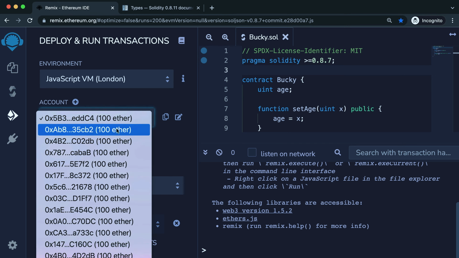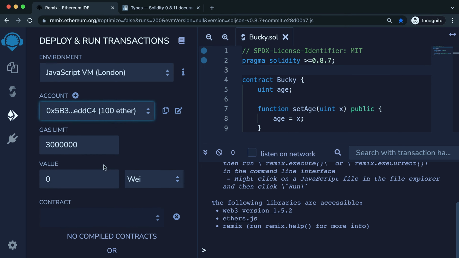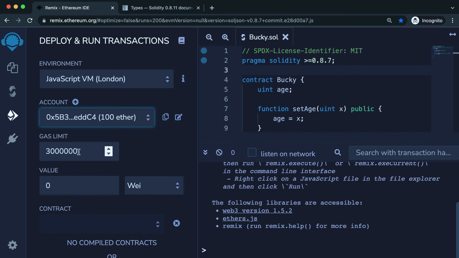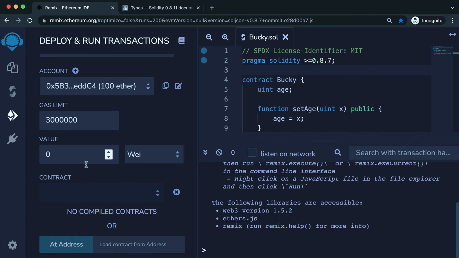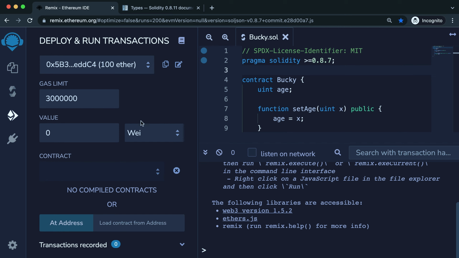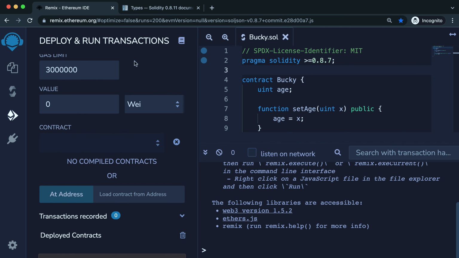All right, so go ahead and keep the first one selected. Under here, there are some settings for gas limit. We talked about that, what was it, in the last video maybe? And value. These two, we really don't need to touch for this tutorial. Now this section right here is where we need to select our contract. And right now it says no compiled contracts.